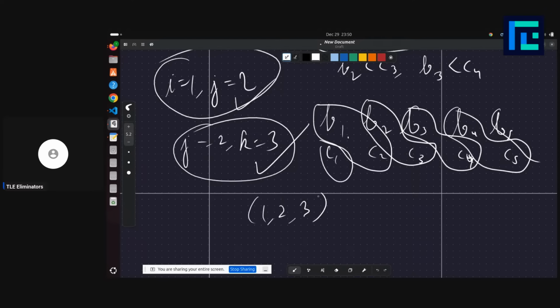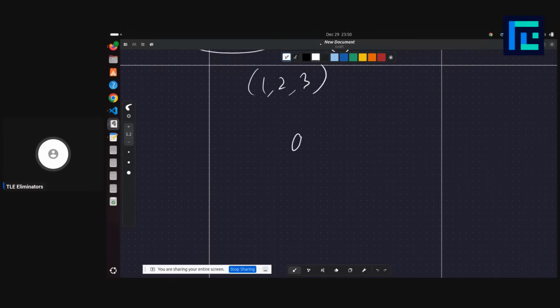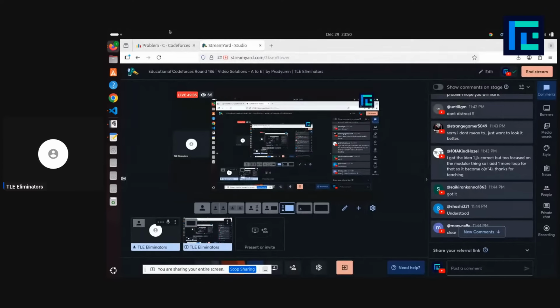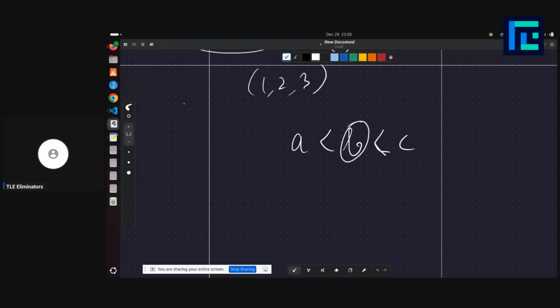My entire point is that for a less than b less than c, if you fix b, then c has to be greater than b and a has to be less than b, and so they are independent. So we can simply count all the tuples which satisfy b less than c and which satisfy a less than b, and we can combine them, like multiply them. I'll show you on the test case. I'll show on this one only.